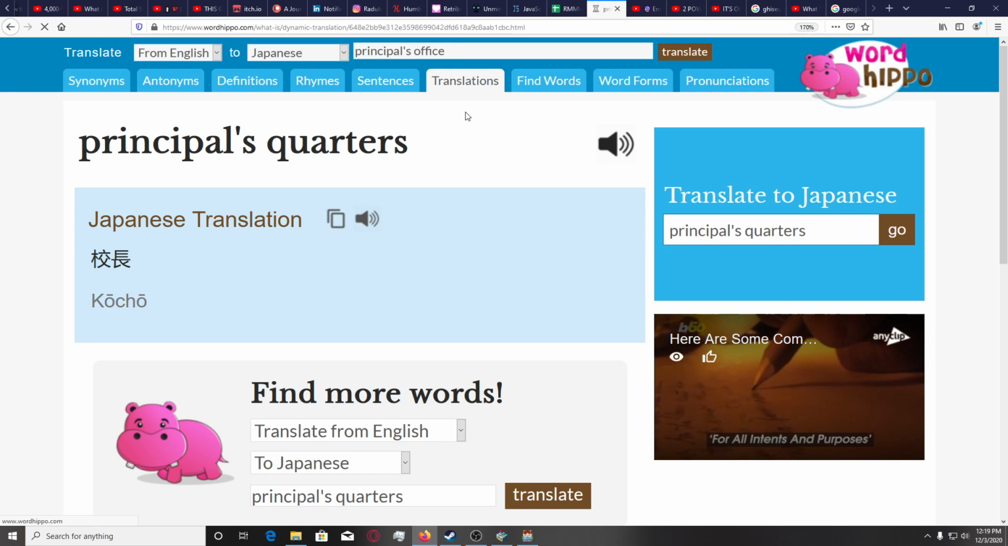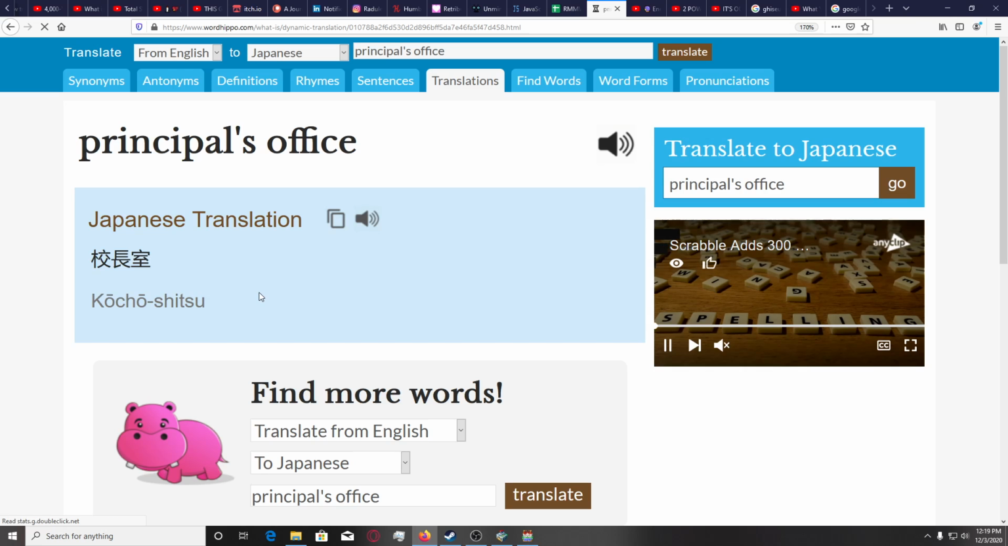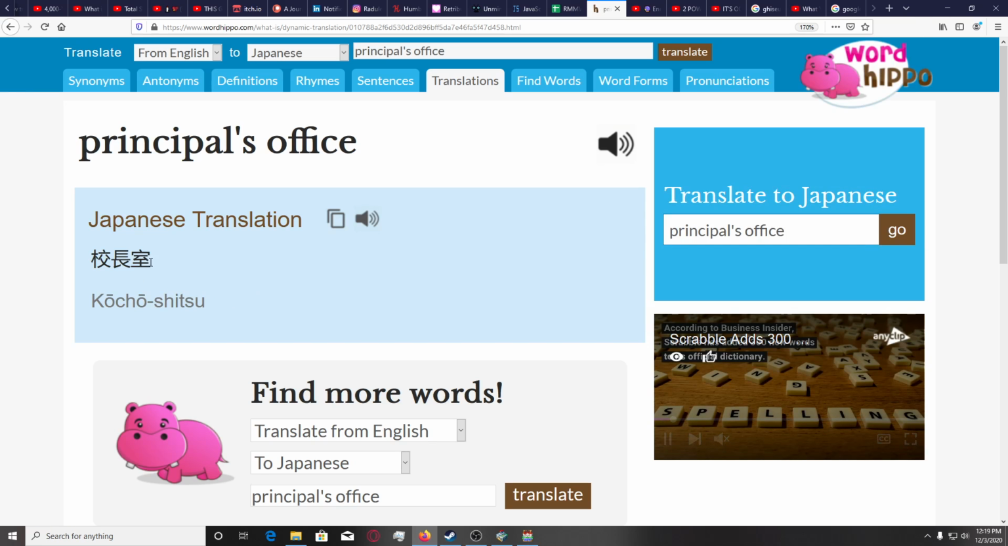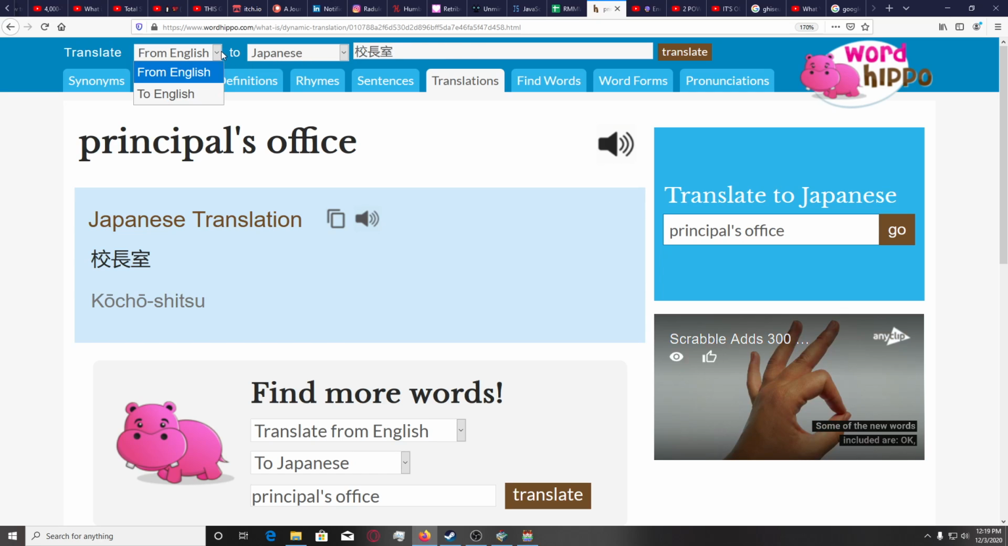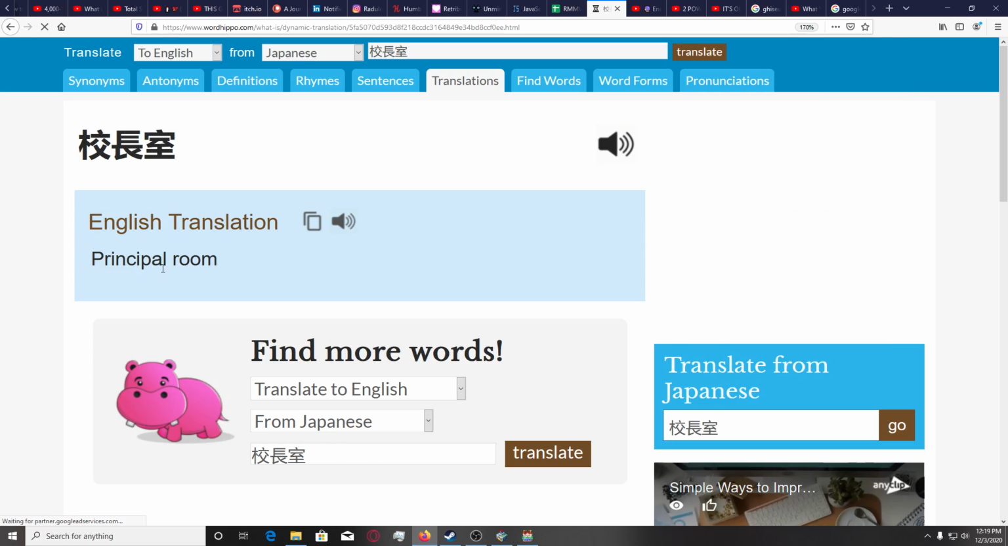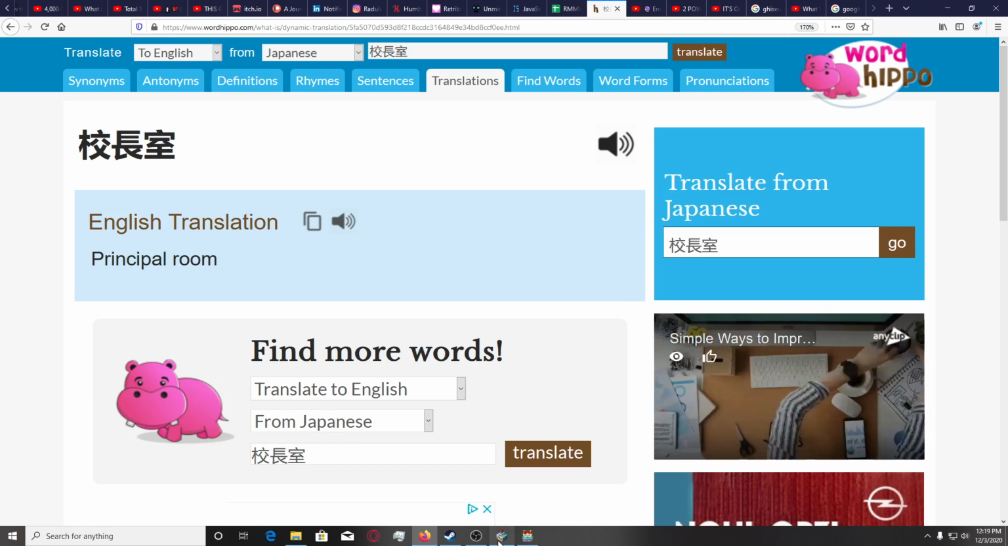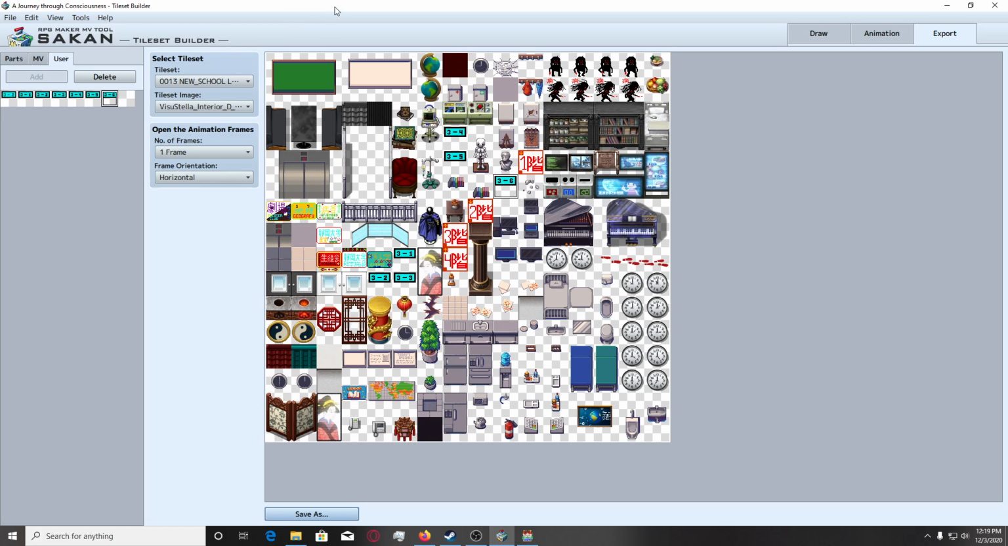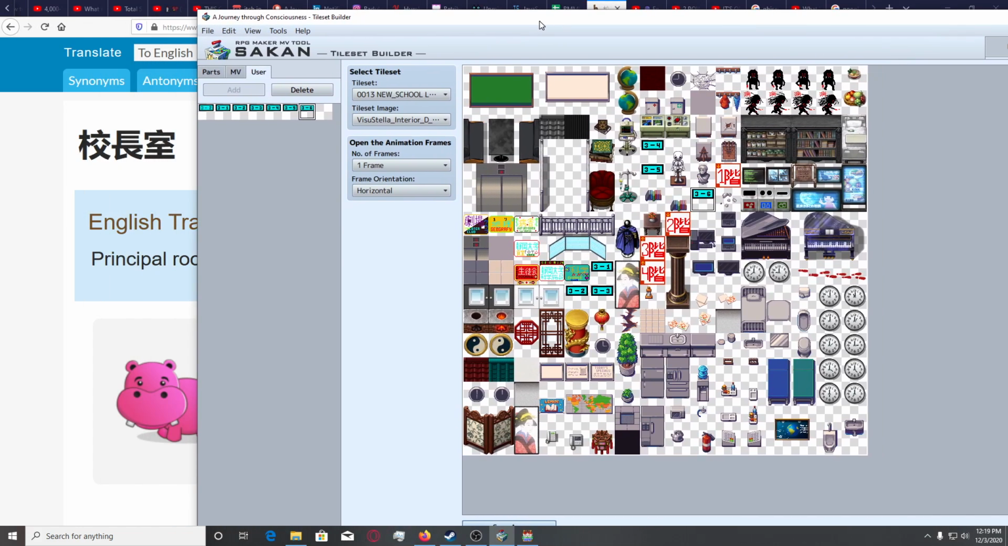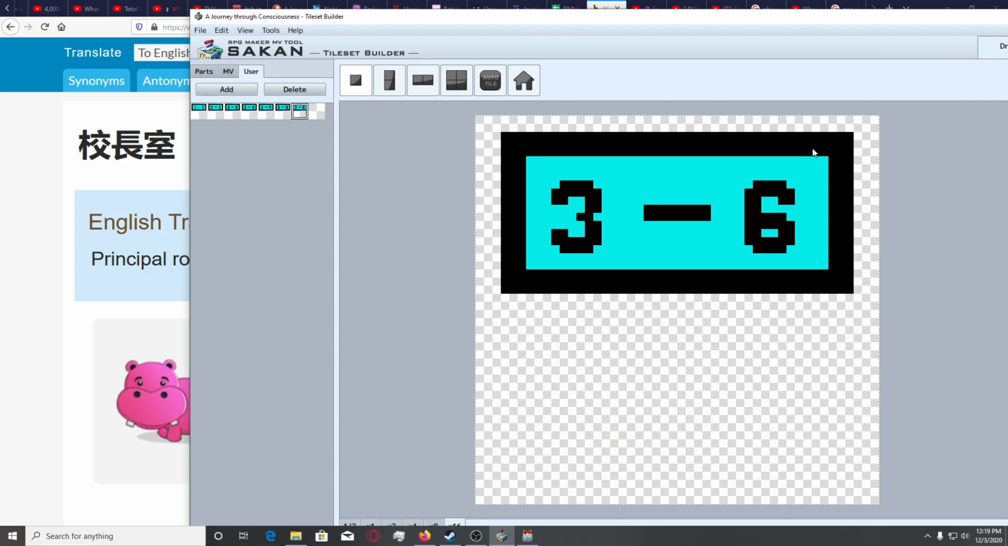Office, don't translate it as offisu. Shitsu. Okay, let's actually take this one, and since Japanese is a conceptual language, I need to do the back principal room. Okay, let's actually do this. So we have to draw these beautiful kanjis, which is something that I really enjoy.